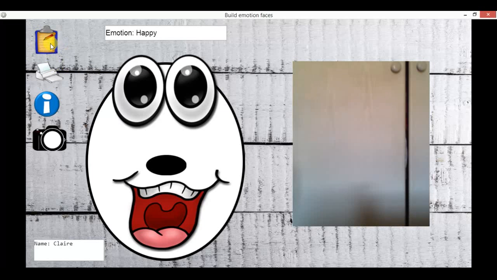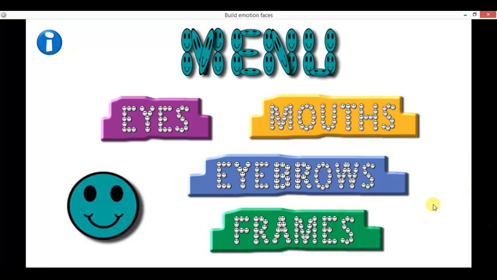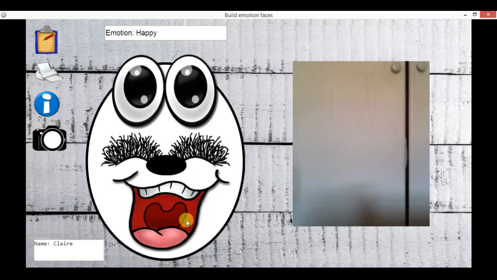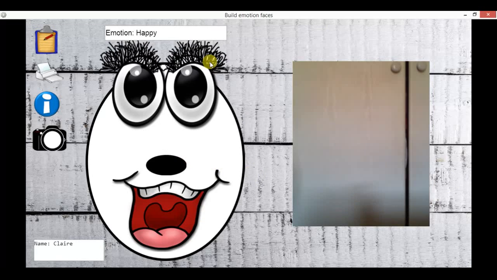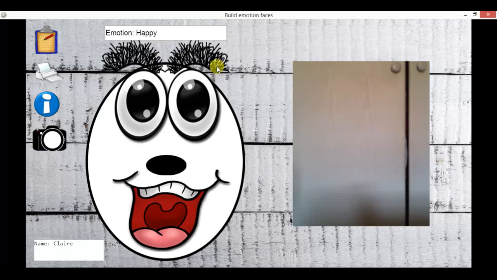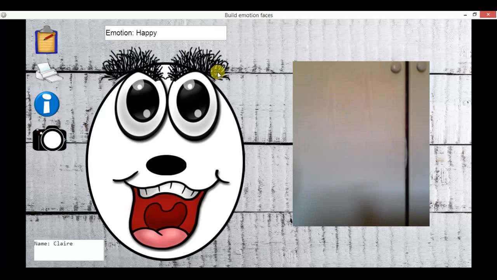Then there's also another feature. When you go back to menu, you can see there's an eyebrows button. You can click on that. And let's say your client wants to make funny eyebrows, and they can choose the bushy ones here. It will appear here, and then you can drag it to the place where you would like it to be. Let's just take the eyes down a bit, and then you can position your eyebrows where you want it.